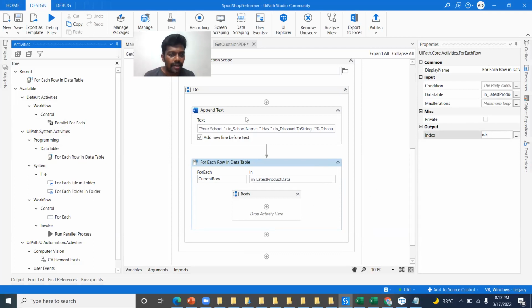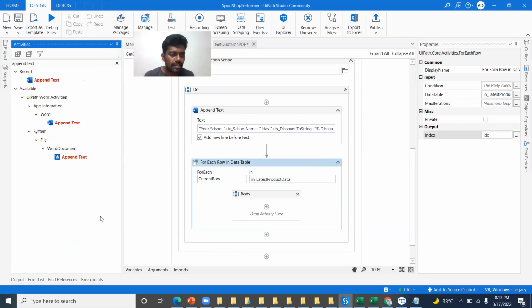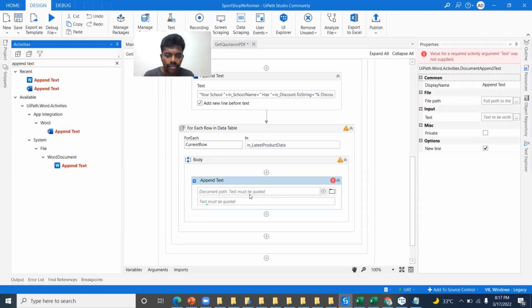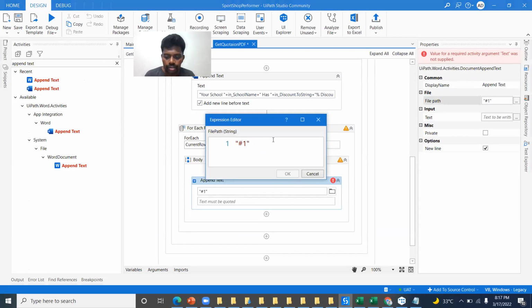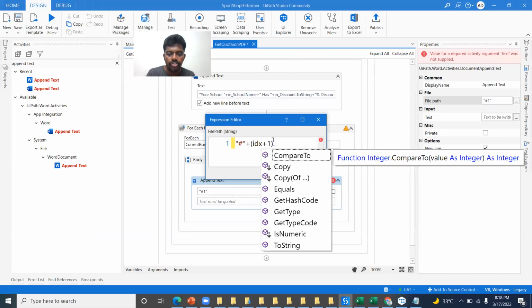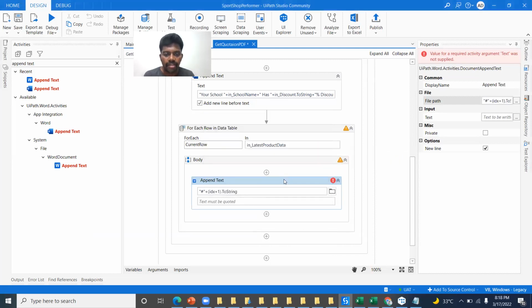So we can append the line. Append text. You can append this text, but here instead of 1, we will use the IDX. IDX is 0. We should not start from 0, we have to start from 1. So first iteration 0, next iteration 1. So I'm just doing the addition one by one: 0 plus 1 is 1, 1 plus 1 is 2, like that. It increments automatically by 1.